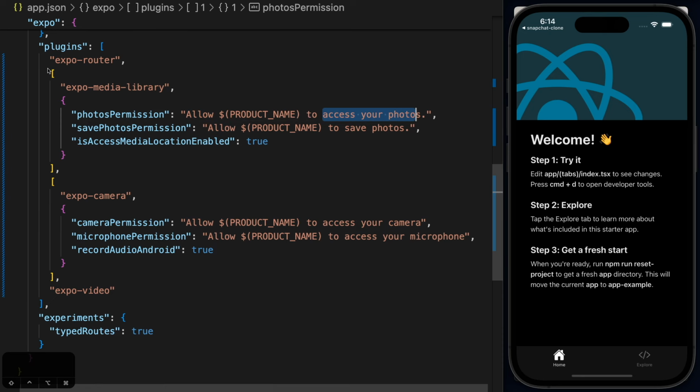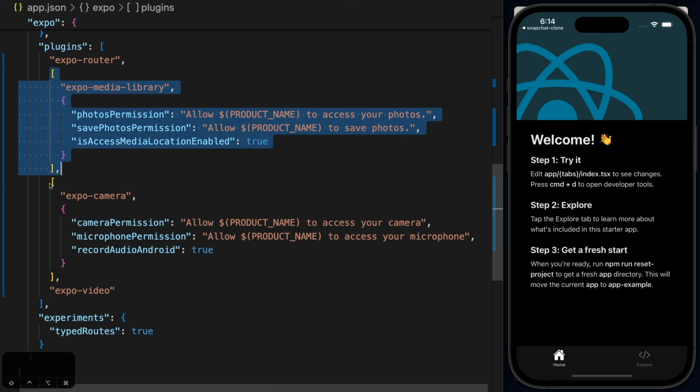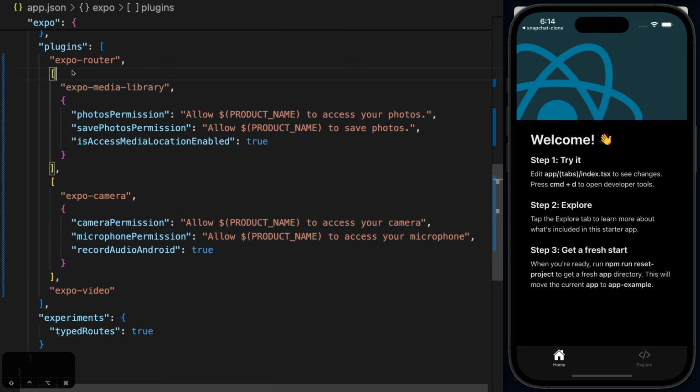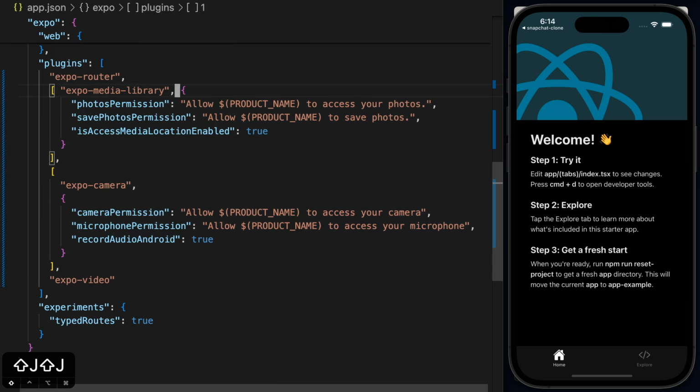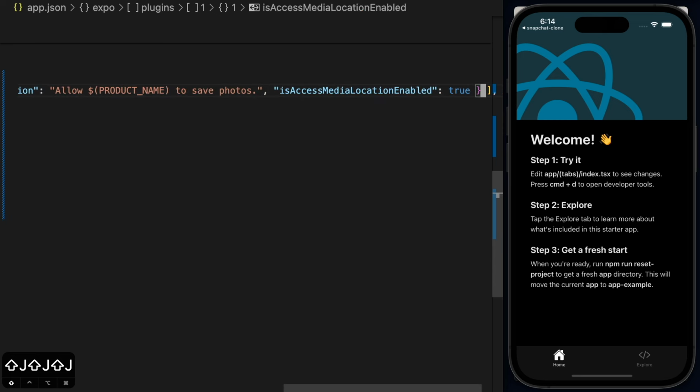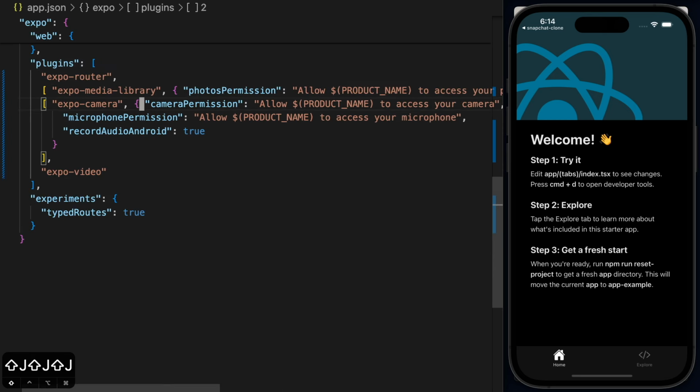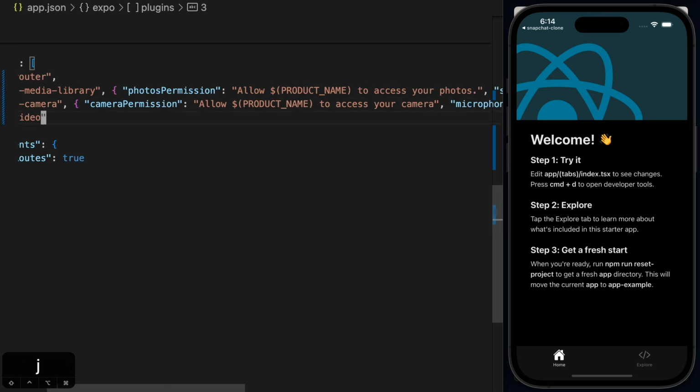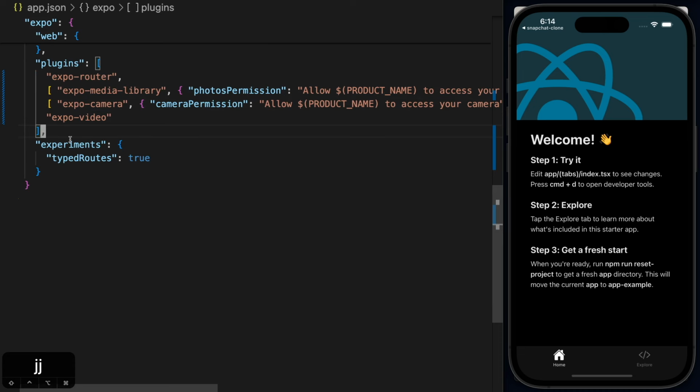Also make sure that you have this array structure. So each item, basically, if we put it like this, each item should look something like this. And then put this together like that. This is how it should look, okay?